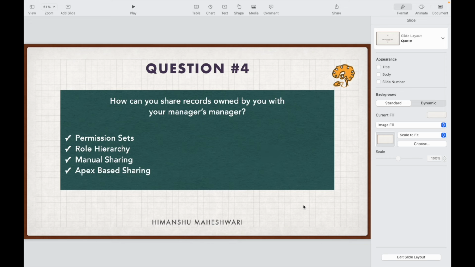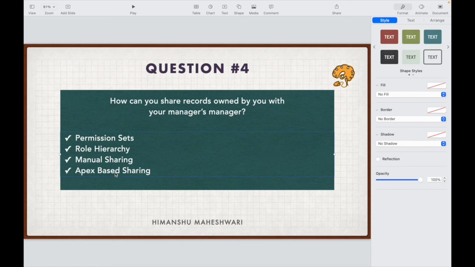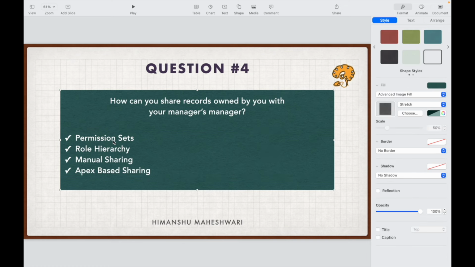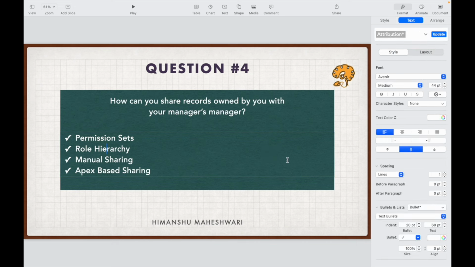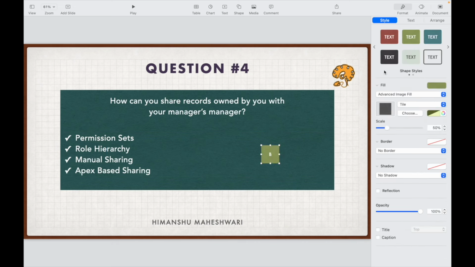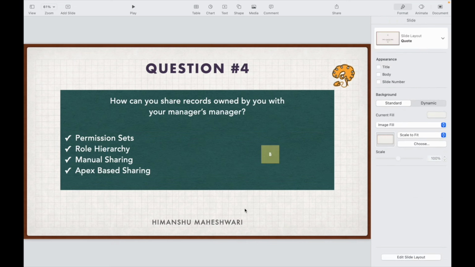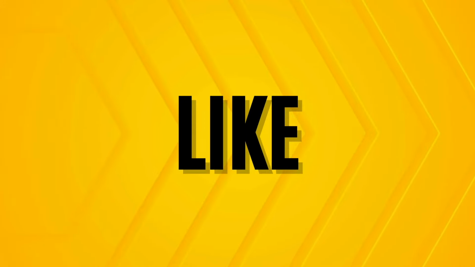Question number 4. How can you share records owned by you with your manager's manager? I think this is pretty straightforward. Everyone knows the answer. Is it manual sharing? No. Is it Apex based sharing? No, even that's incorrect. Is it permission sets? No, this is role hierarchy. Let's check. It is B, role hierarchy. Whenever it's about a manager or manager's manager or some subordinate, always understand they're talking about role hierarchy.